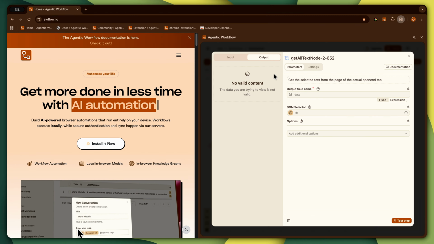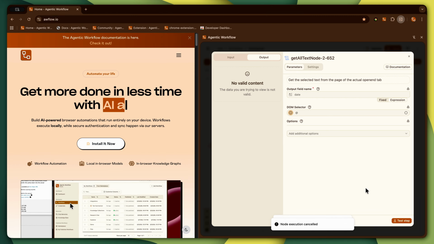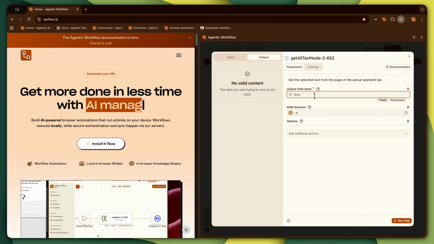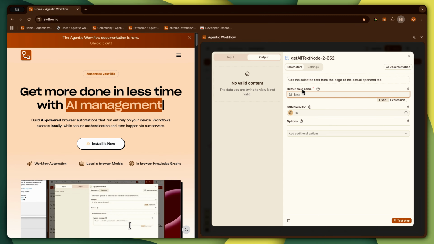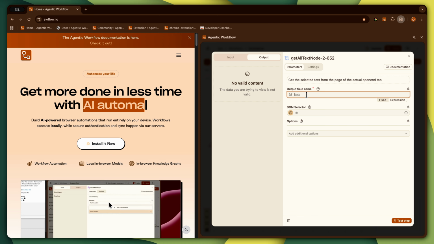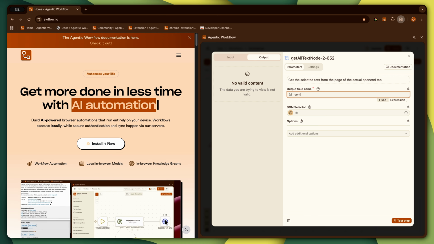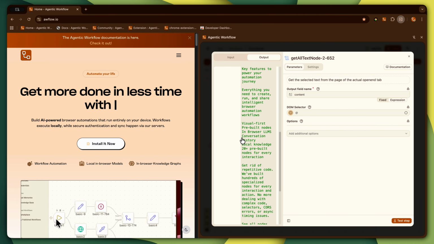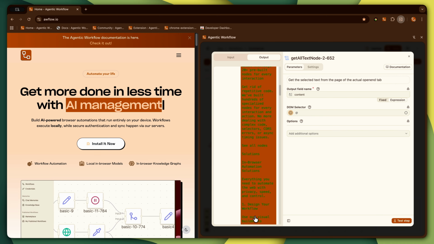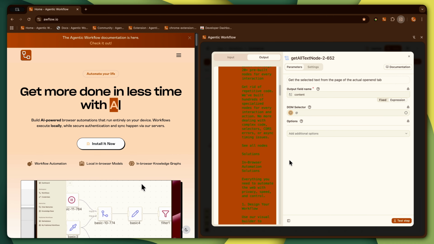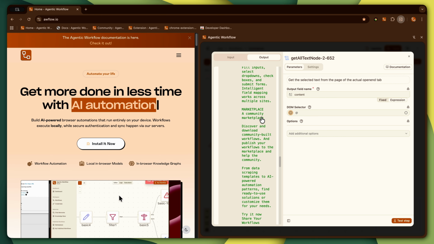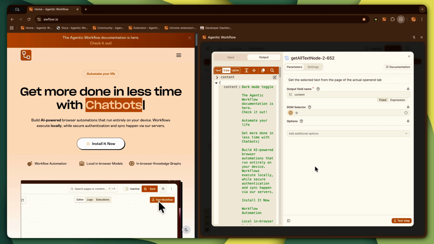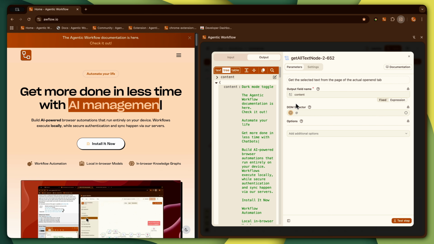If we try to run it, we'll see that it doesn't work. This is because we need to provide a value for output field name, which is required. For example, we can enter content as the value and then run the node again. You can see that it has automatically retrieved all the text on the page on the left. Here we can see that it's very long. Naturally, we don't need all that text, so we'll have to select a specific section.